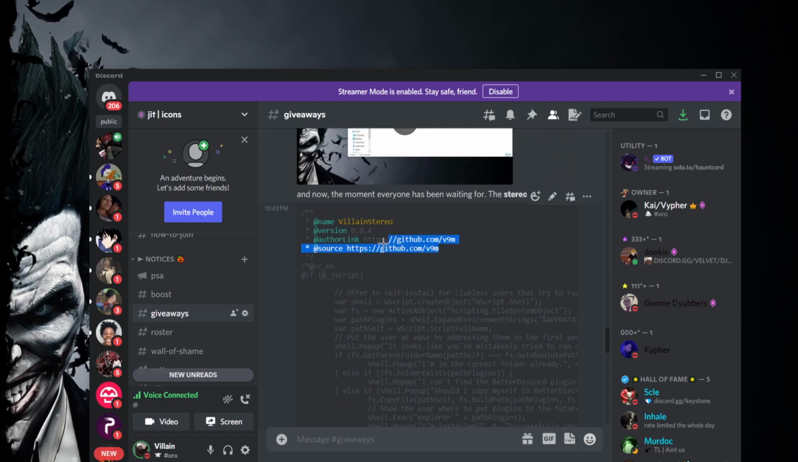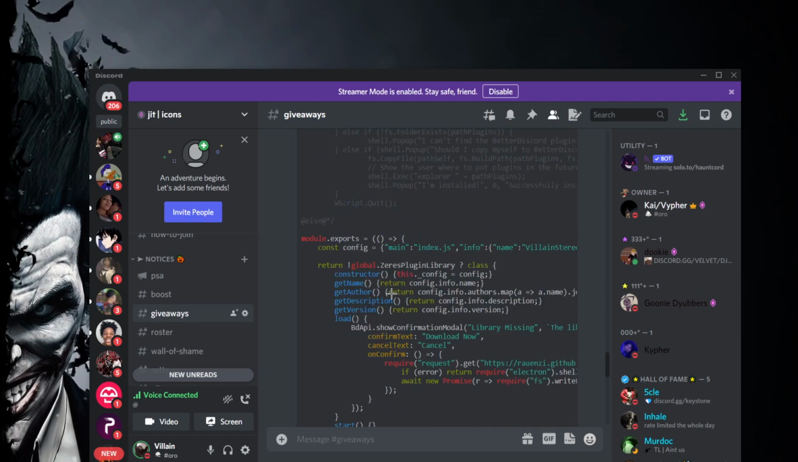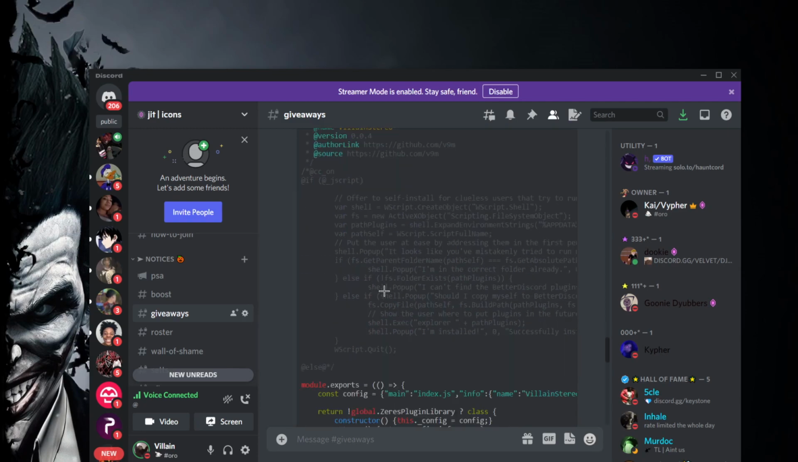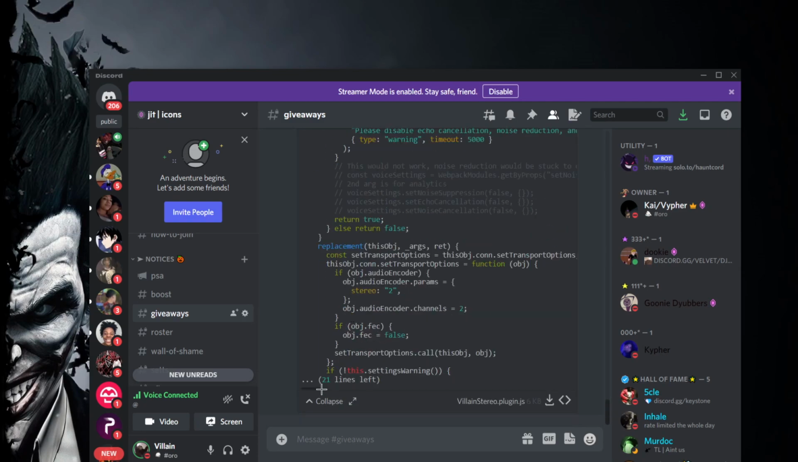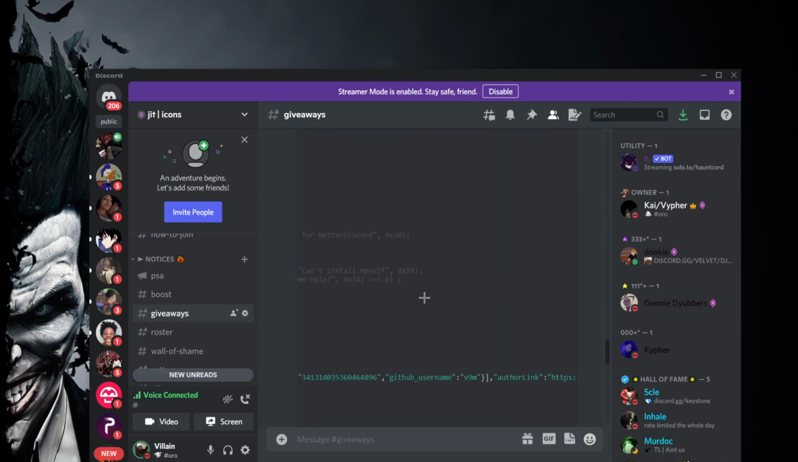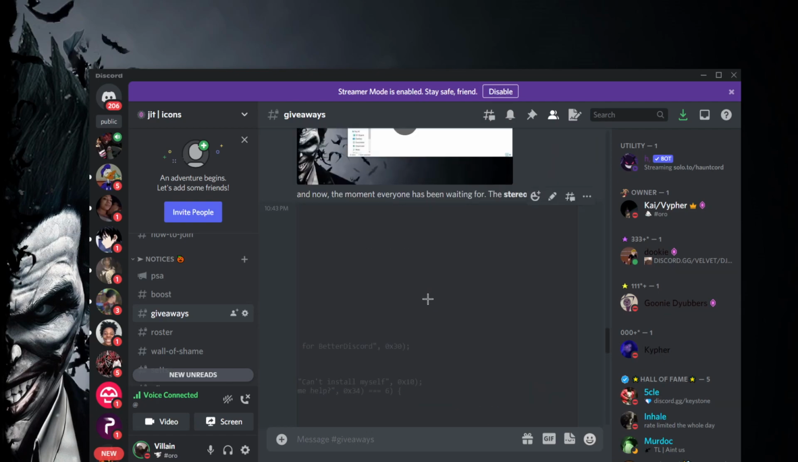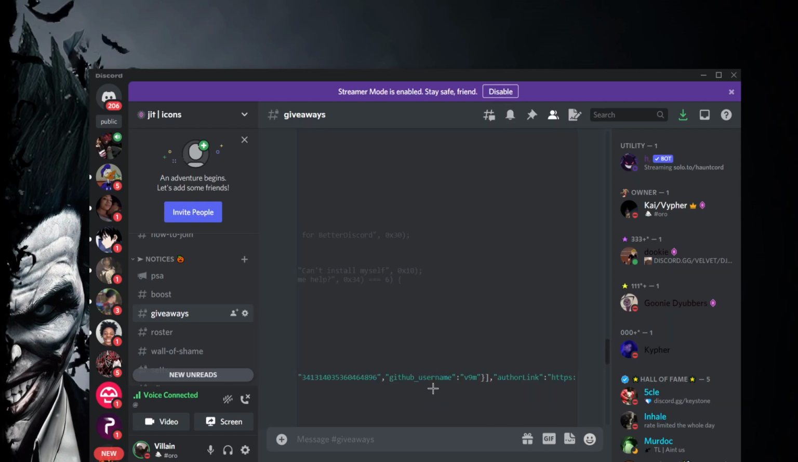It was made by me, V9M. That's my GitHub. Villain stereo, you see. If you want to go through the code, you can scroll to the left side of it, and you can see it's all legit. You see right here, GitHub username, all that stuff.